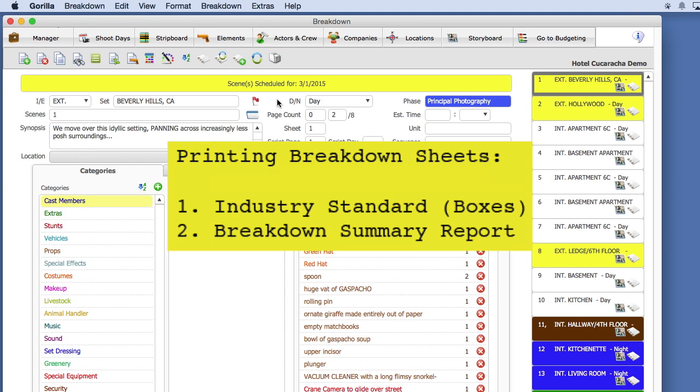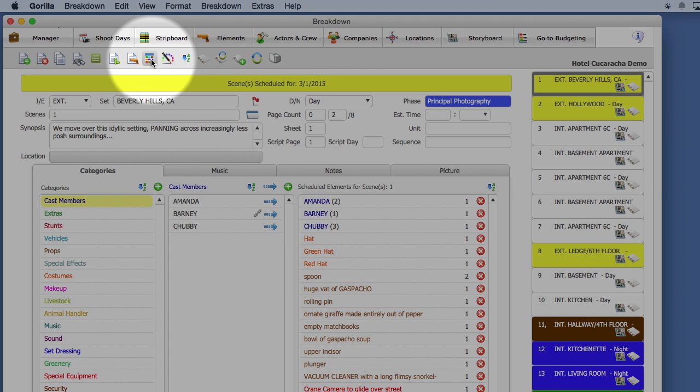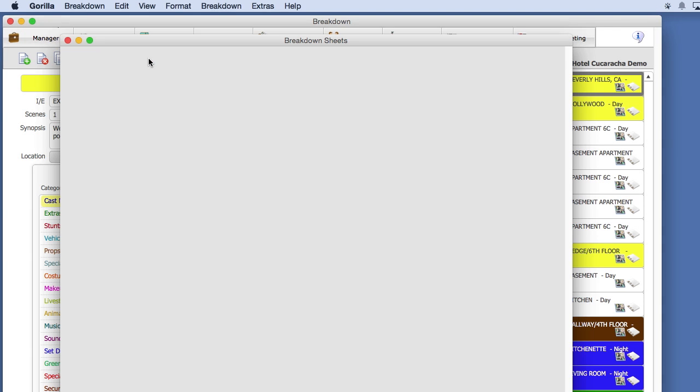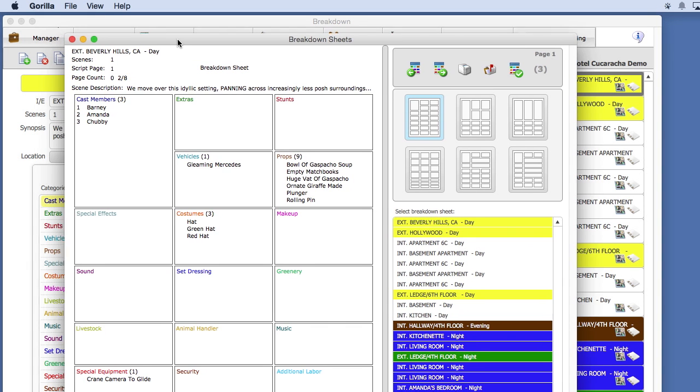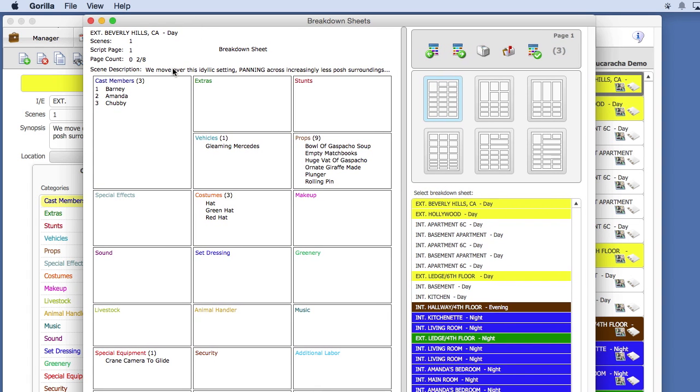The second way is a much more modern way, which allows you to print out breakdown sheets in a report-like format. And I'm going to show you both ways right now. Select the Show Printable Breakdown Sheet button. This is going to take you to a screen where you can see all your breakdown sheets in these boxes, which mimic the categories on your breakdown sheet entry screen.